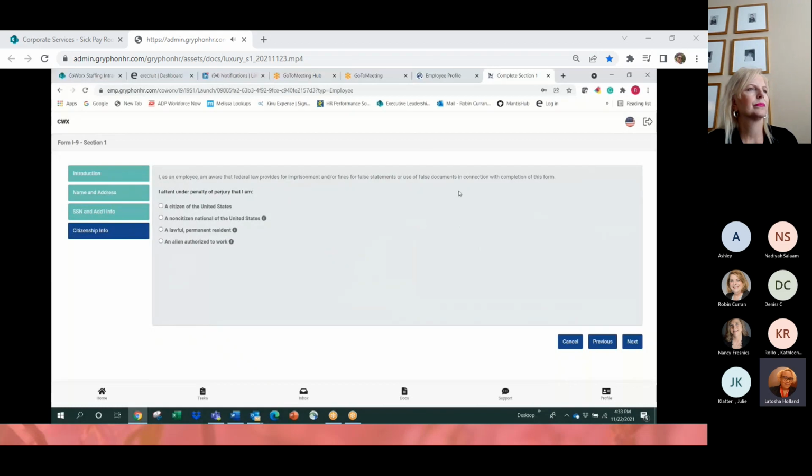This page asks you, what is your status in the United States? You're attesting to this under the penalty of perjury that you are a citizen of the United States, a non-citizen national of the United States, a lawful permanent resident, or an alien authorized to work. If you want additional information on any of these statuses, you can click on this little information button next to each section. But I'm going to click on a citizen of the United States.